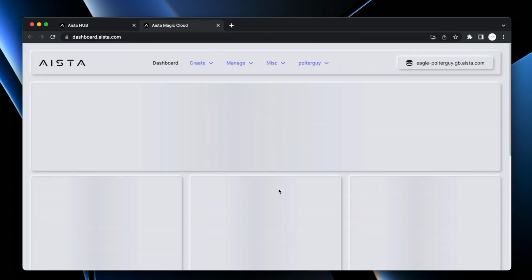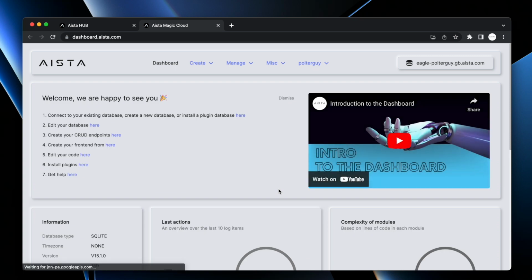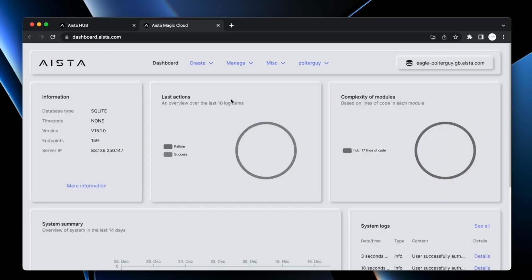Now, the reason why I'm showing all this in this video is because I assume that this video is going to be viewed by a lot of people who have no previous relationship to AIStar Magic Cloud. So I want to show the entirety of the process. Here you can watch a YouTube video explaining the main parts of the dashboard. I'm just going to dismiss this.